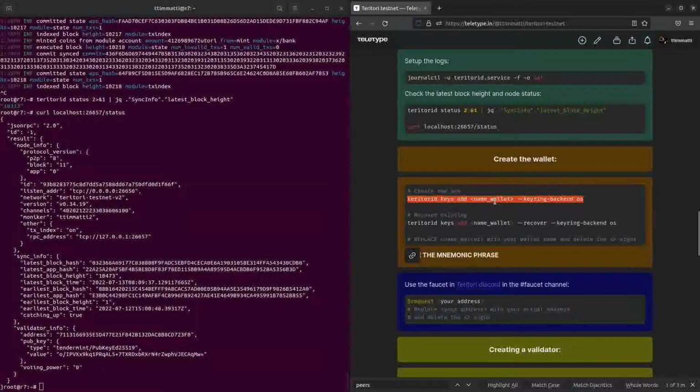We can create new one and recover existing with this flag recover. Of course, you'll need to replace your name wallet with your wallet name. So let's do it. Let's name our wallet, I don't know, like this.